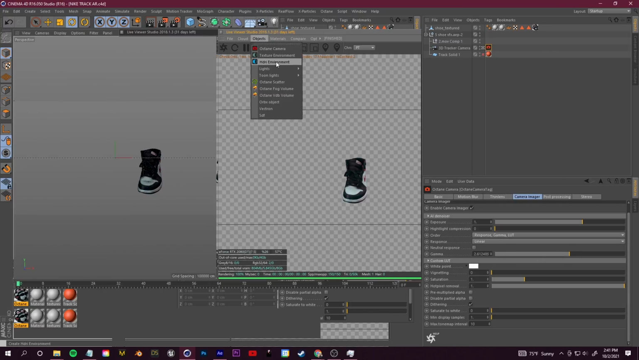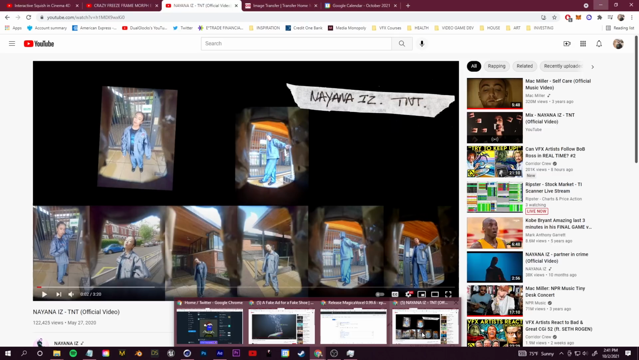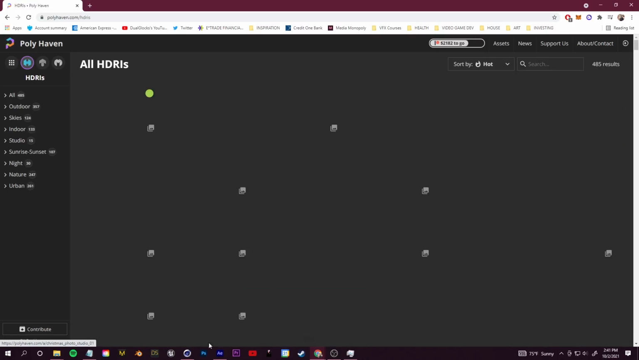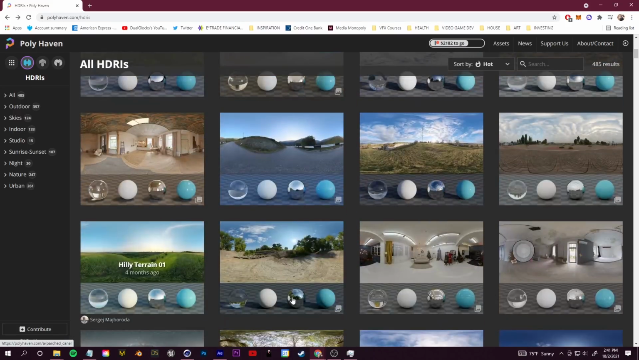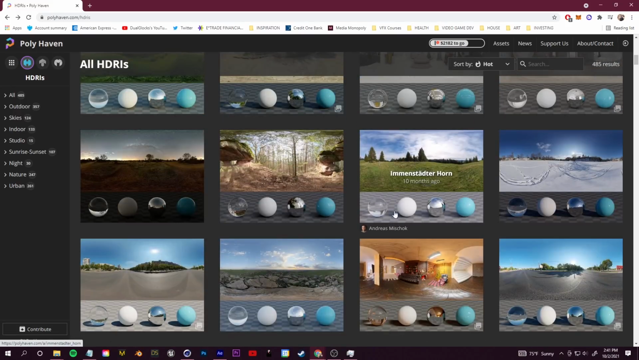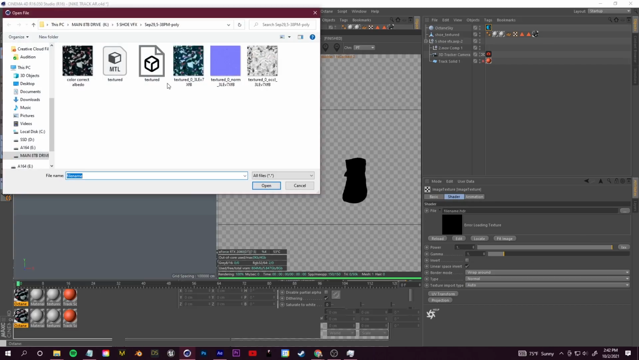Next, I'm going to go to objects and add in an HDRI environment. And I'm going to find an HDRI for free on polyhaven.com that is similar to the footage that I shot here. So outdoors, it's not going to be perfect because we didn't capture an HDRI on spot, but it should make it a bit more realistic. Back in C4D, we'll load that HDRI in.